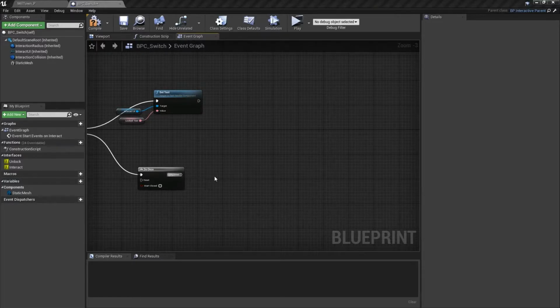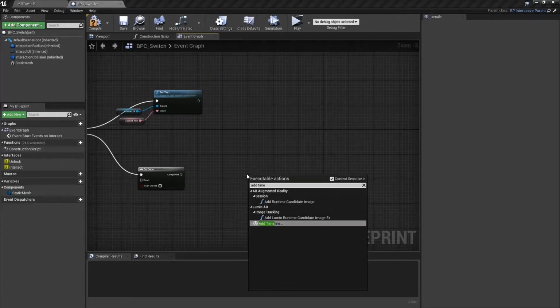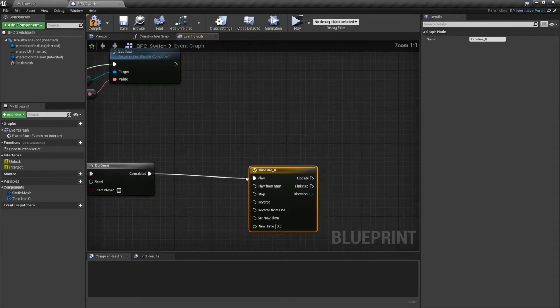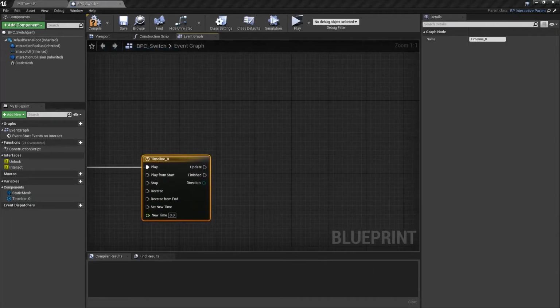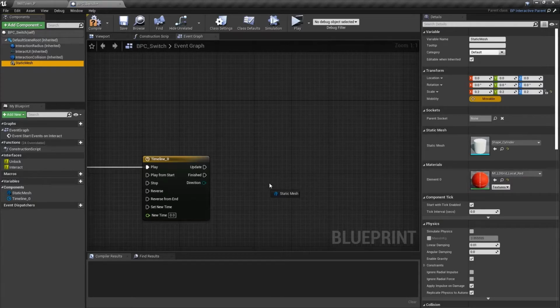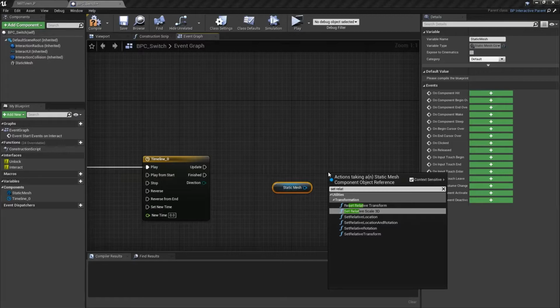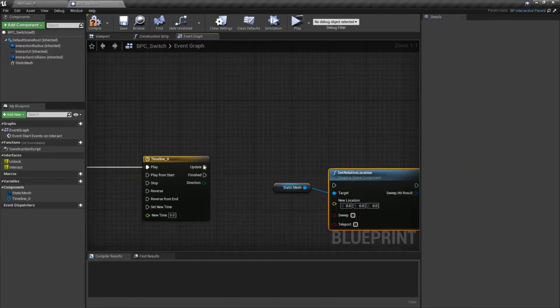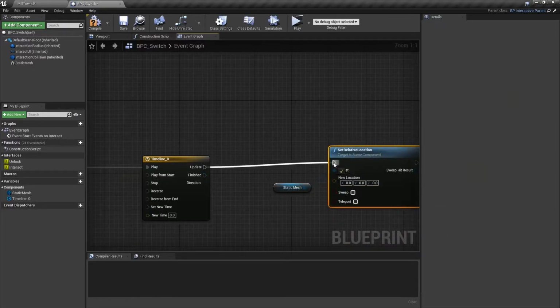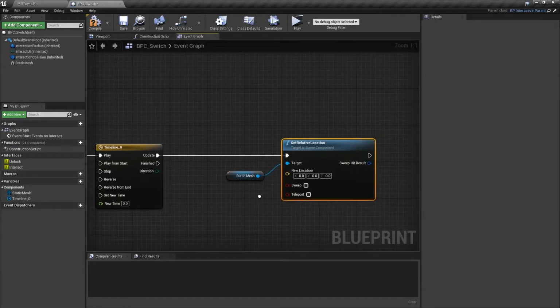This is pressed, we want it to animate the button. So we're going to add a timeline here, some basic timeline operation. And we're going to grab a reference to the mesh for our button. We're going to set the relative location. Just nudge it up and down like a button that was depressed and then sprang back into its original location.